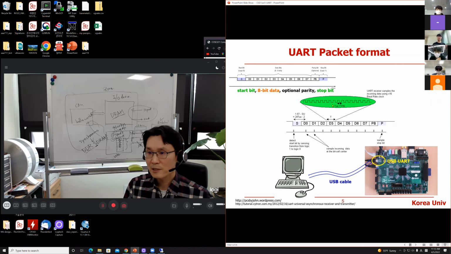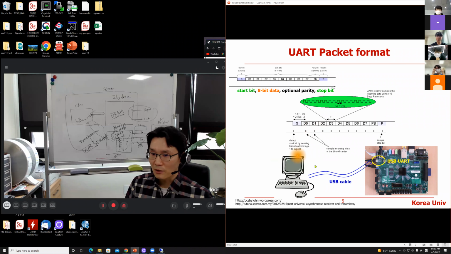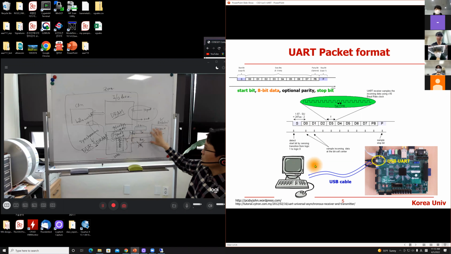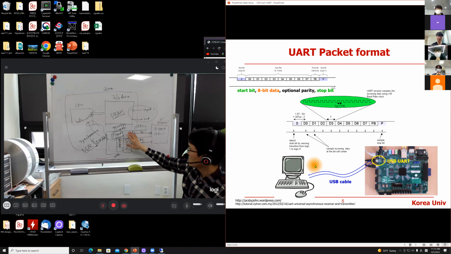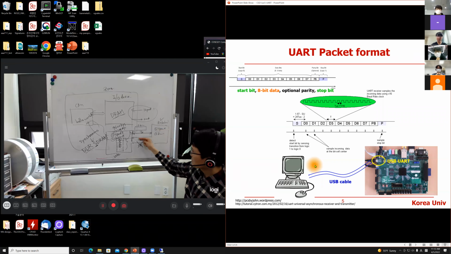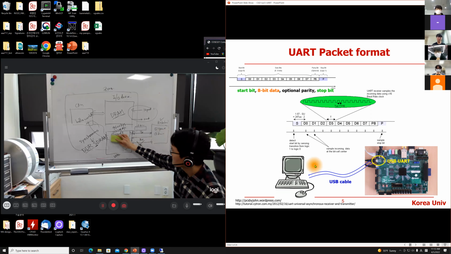And then this one is how this guy detects each bit, D0, D1, D2, and so on. Internally, the notebook computer has a transmitter and a receiver. When the notebook computer transfers data, this guy is supposed to receive the data.